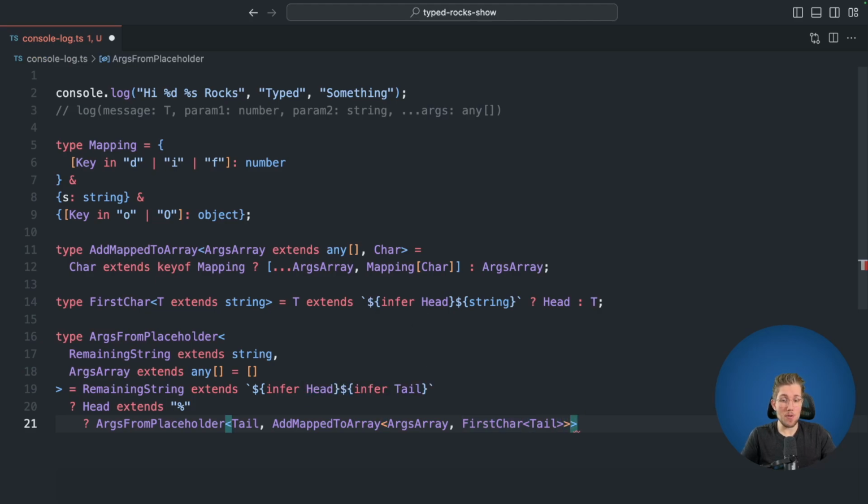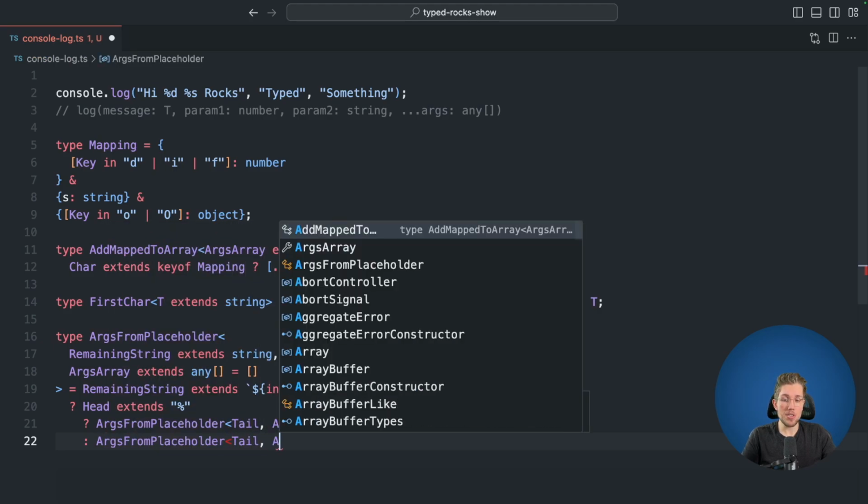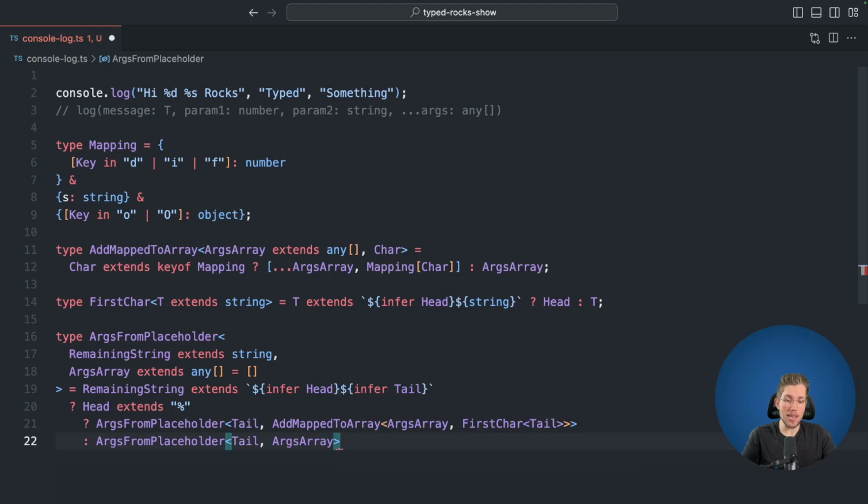So this is it for the if case. So if this head extends the percentage, then we will call again ArgsFromPlaceholder, and will possibly add another element to our array. Otherwise, if this is not a percentage, then we are not interested in it at all. So we call ArgsFromPlaceholder with our tail, and we will just pass our existing args array. Because when we don't have a percentage in front of our character, then we of course don't want to replace anything. So we are almost there.